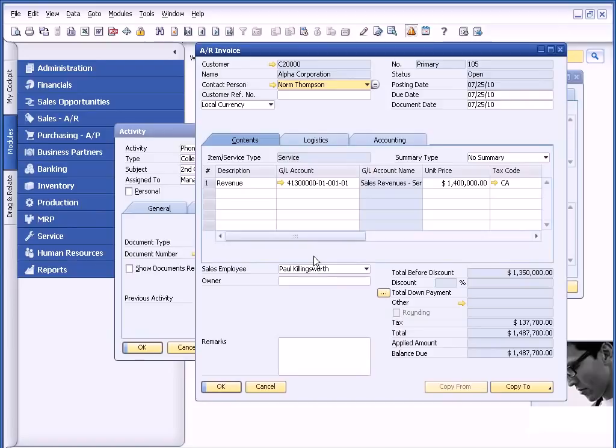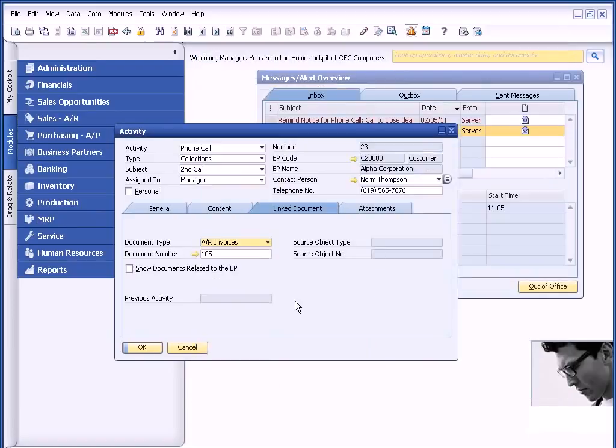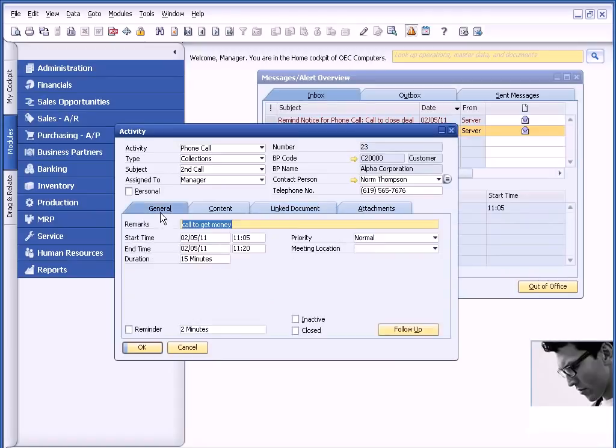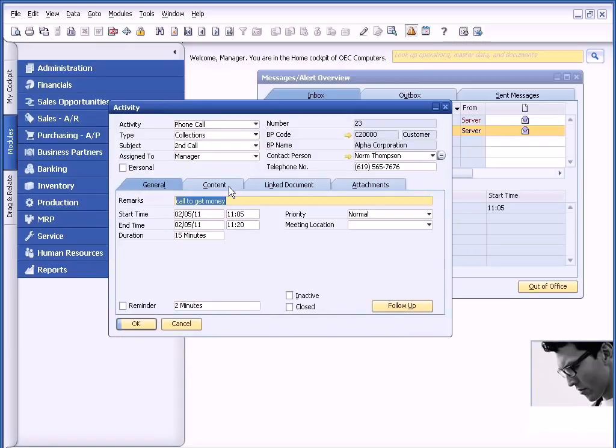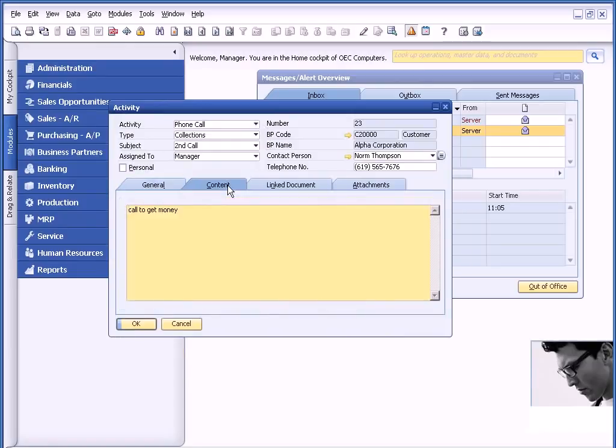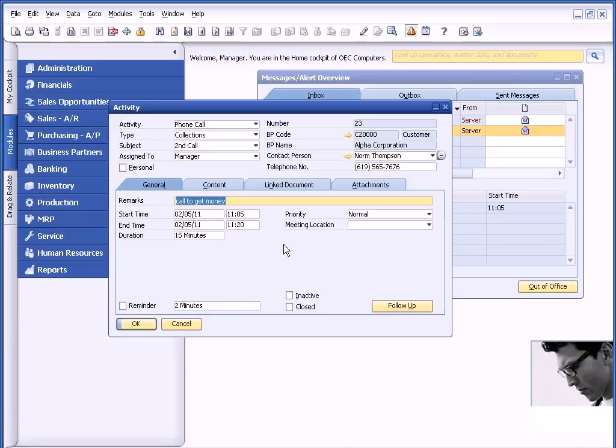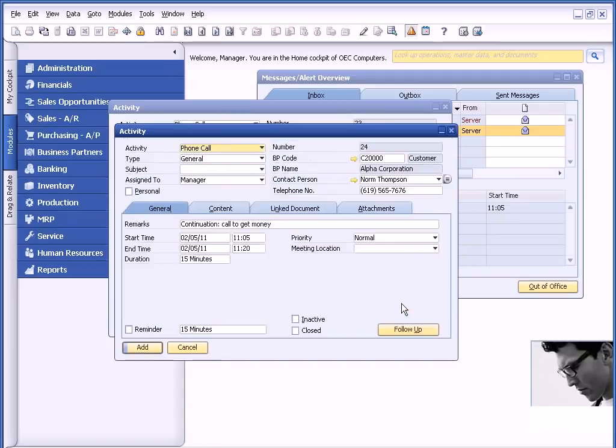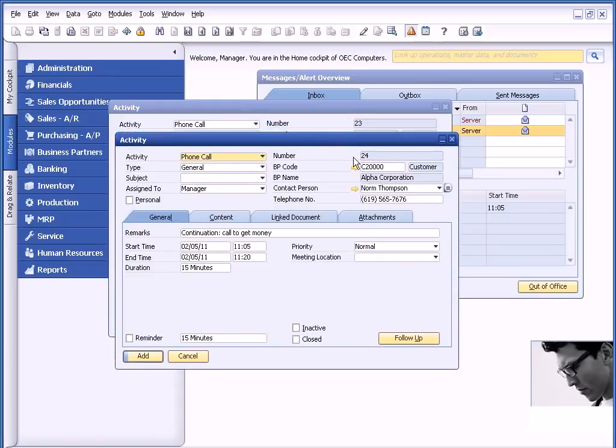So very nice, very easy to use when I'm trying to get in touch with this customer so I can call to get money. The other thing I like about this is if you look, I'm going to go on the content tab, and there's my call to get money. But let's say I call and the guy says, yep, I'm going to send you the money or the checks in the mail, whatever the case may be. If you note, I'm on activity number 23. And if I click follow up, I'm now on activity number 24.